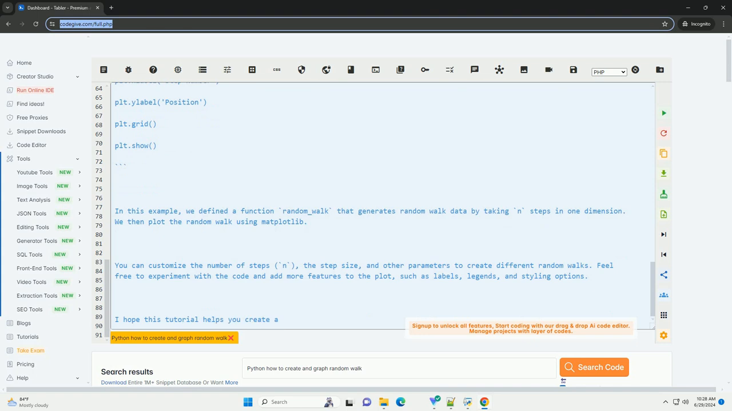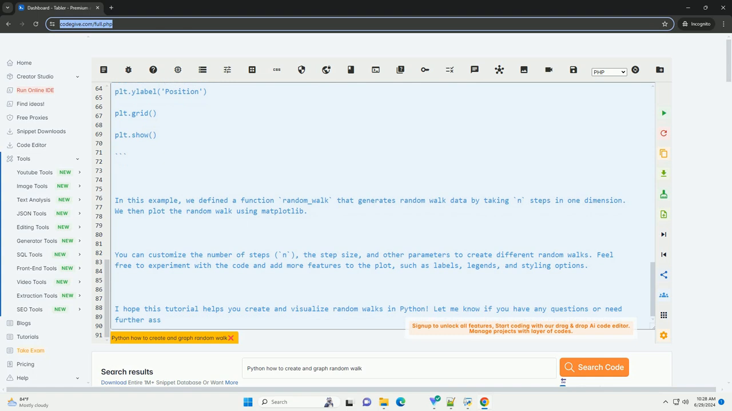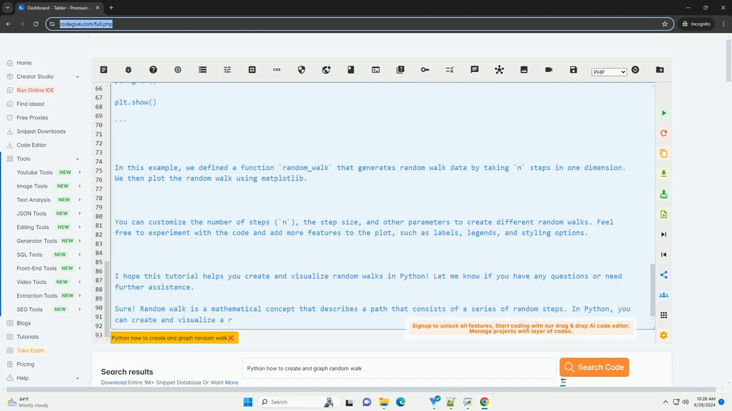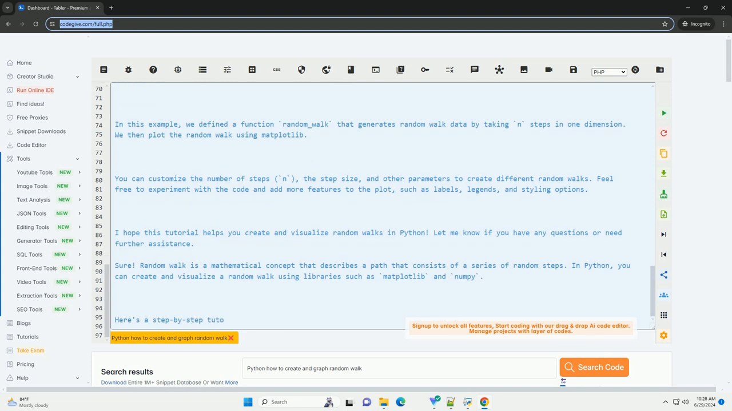Feel free to experiment with the code and add more features to the plot, such as labels, legends, and styling options. I hope this tutorial helps you create and visualize random walks in Python. Let me know if you have any questions or need further assistance.